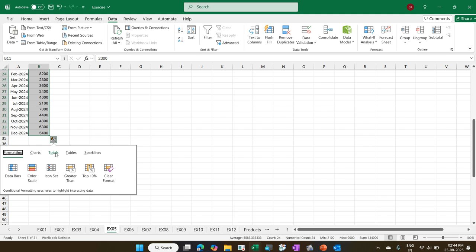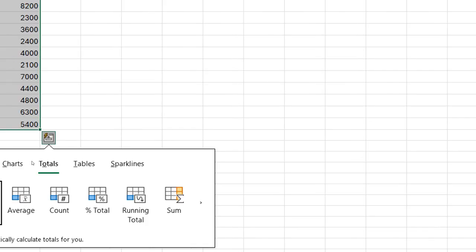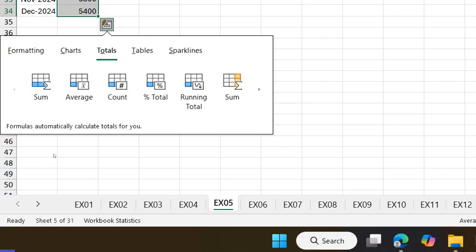Under quick analysis: formatting, charts, totals, tables, sparklines. Let us go to tables. It's not tables, it's totals. Let us click on totals. Sum, average, count, percentage, running total. But there is one more sum. Could you tell me what is the difference between the first sum and the last sum?